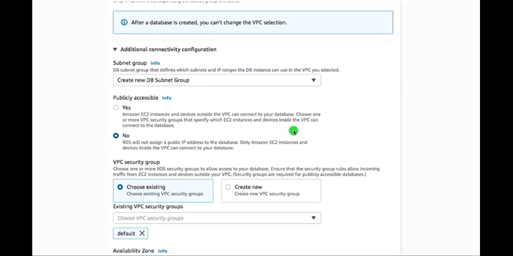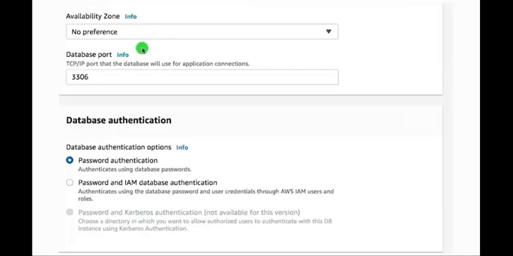Next, you can see an option called availability zone. If you click here, then you can see what are the availability zones under your VPC subnet. There you can select your required availability zone. If you do not have any preference, then click on no preference. Then you also need to provide the port on which you are accessing this database. That you need to provide here.